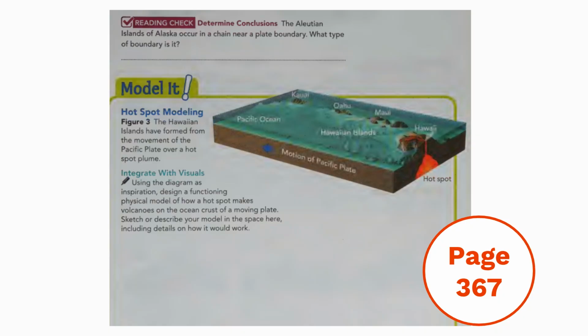Final question. Model it. Hotspot modeling. Figure 3 shows how the Hawaiian Islands have formed from the movement of the Pacific Plate over a hotspot plume. Integrate with visuals. Using the diagram as inspiration, design a functioning physical model of how a hotspot creates volcanoes on the ocean crust of a moving plate. Sketch or describe your model in the space provided, including details on how it would work.